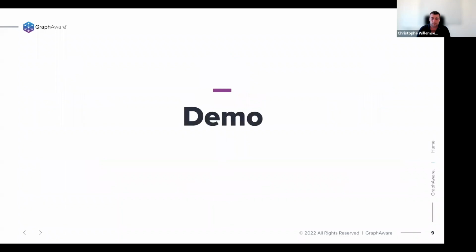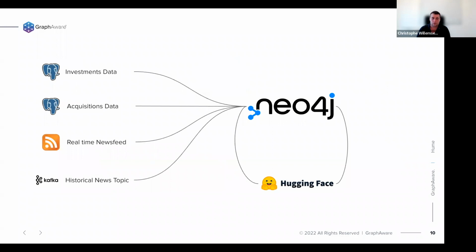In terms of the demo today, I will explain what we will show. We will integrate four data sources, but two of them are mainly the same type. We have data in two different Postgres tables, investment data and acquisitions data. We will import data from a real-time newsfeed, from RSS feeds available online. And we will also tap into a Kafka topic for retrieving historical news. All of those data sources will be transformed and inserted into Neo4j.